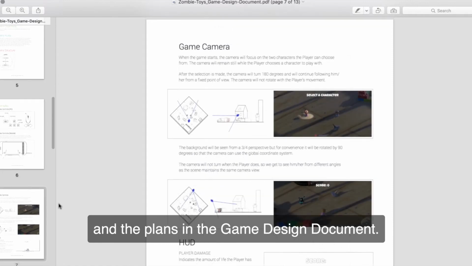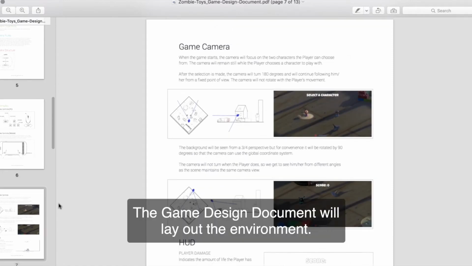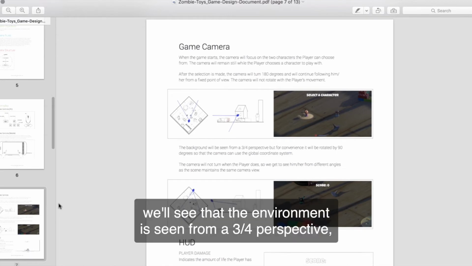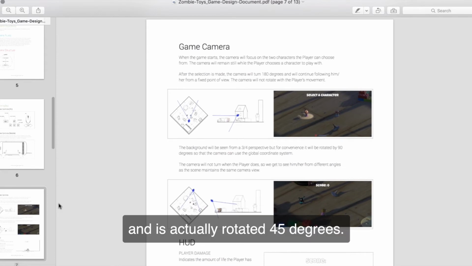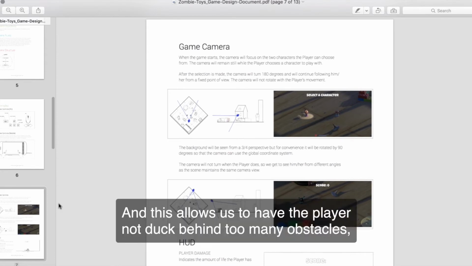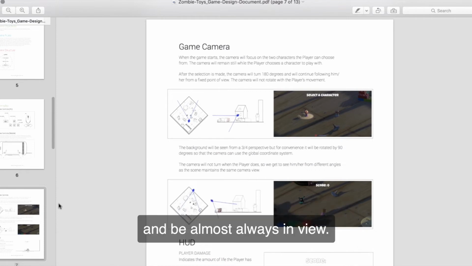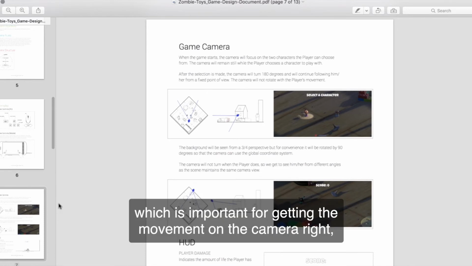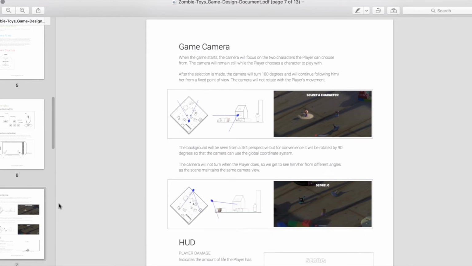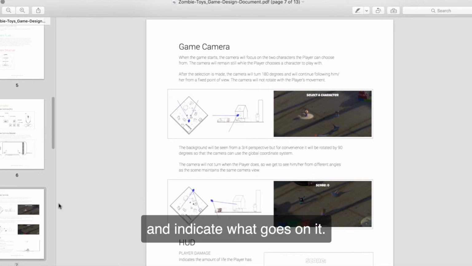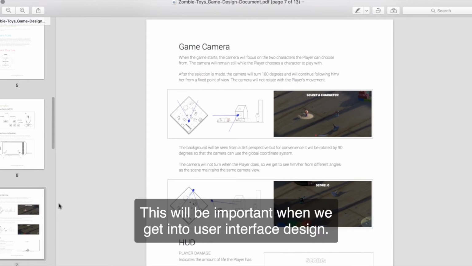The game design document will lay out the environment. In this case, for Zombie Toys, we'll see that the environment is seen from a three-quarter perspective and is actually rotated 45 degrees. And this allows us to have the player not duck behind too many obstacles and be almost always in view. It'll also let the main camera be aligned with the world axis, which is important for getting the movement on the camera right and making it a bit easier to implement. Our game design document will lay out the HUD, or heads-up display, and indicate what goes on it. This will be important when we get into user interface design.